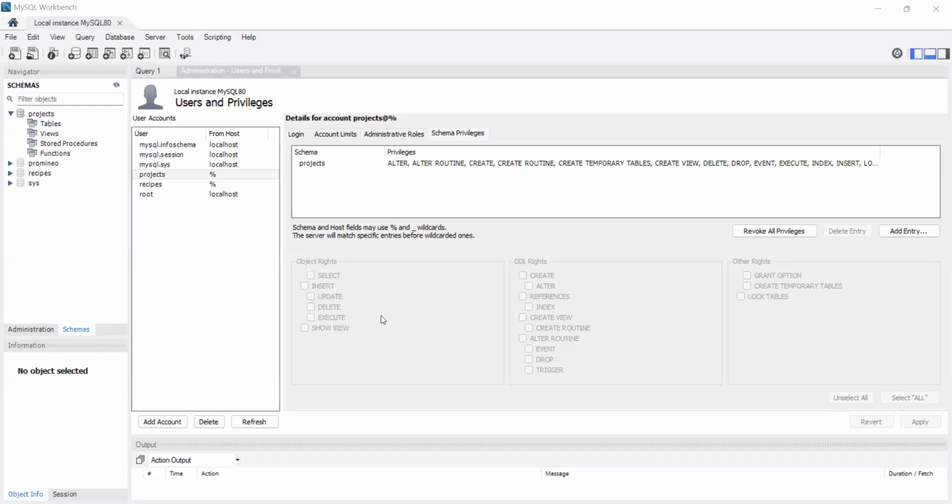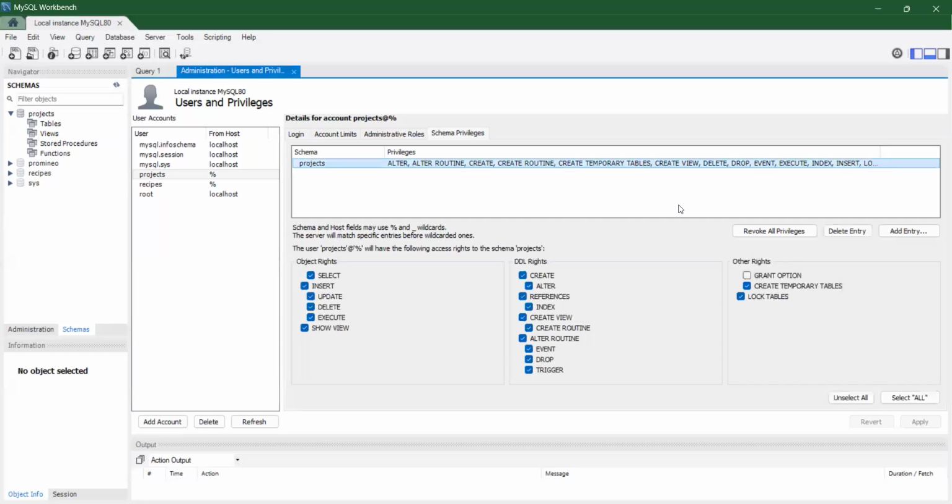Here I've got MySQL Workbench open, showing the project's schema. Nothing's in any of these yet, but they are here for later. I've created a user project that has all privileges except for grant option.